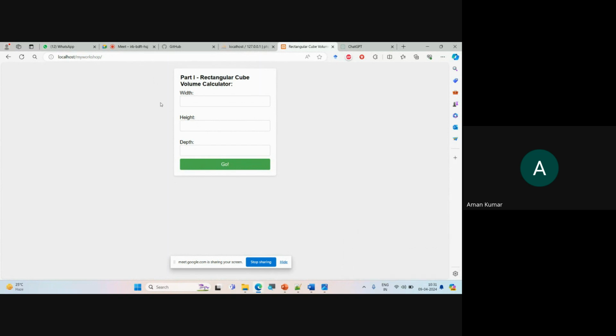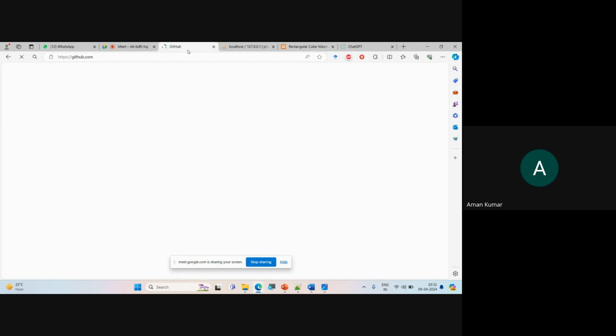Thanks for confirmation. Right now, this is the design that we created in yesterday's session. What exactly will we do? This is an incomplete design. This is just one web page. Today, we will convert this into a complete website. I have also created one GitHub repository, just a new repository.